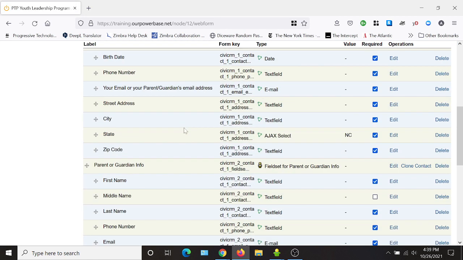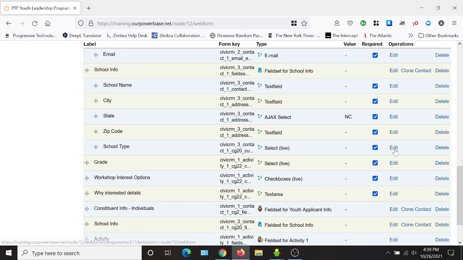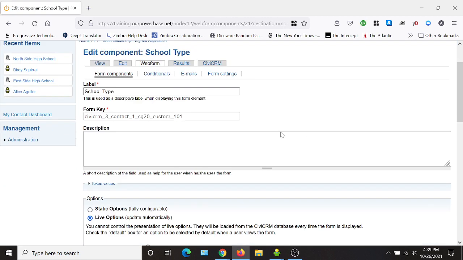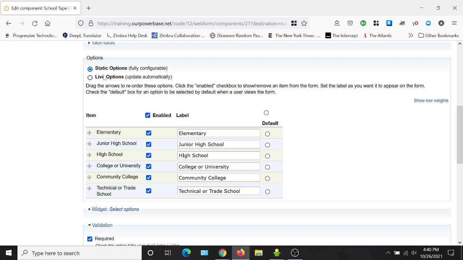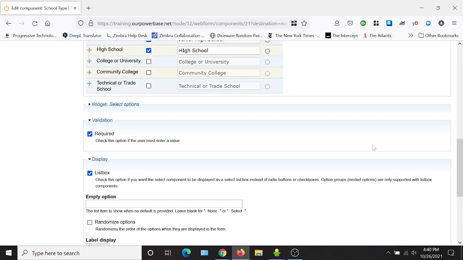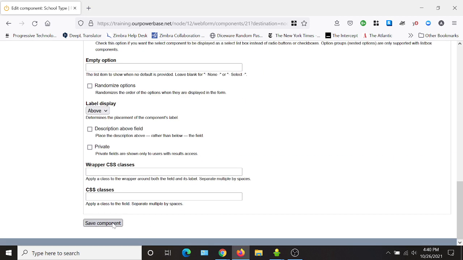And here, I'm going to go to the school type. Depending on the school, if I decided that I'm not going to take any college or university folks, and I just really want elementary through high school, I could put it on static options and say, only show these, because I'm only going to take in folks up to high school. Maybe that's a different program. So let's just do that, so they can just see that. I'm going to hit save.